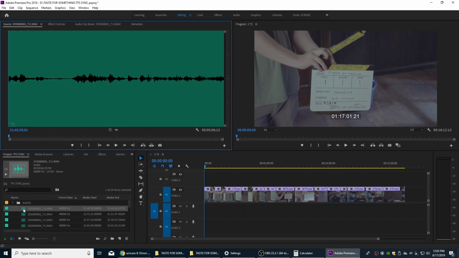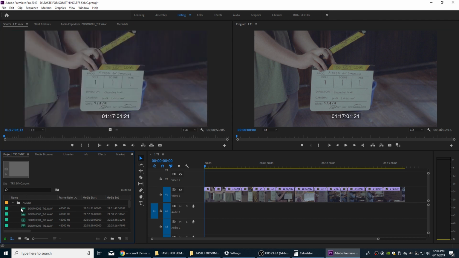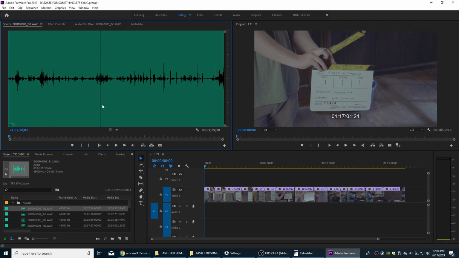These should be mono files that they shot it in. And this is a mono file. This one is not a clip. This was a test, so I can get rid of that. And this first one is another test, so I'm going to get rid of that. We should be able to see a slate. There we go. There's the slate noise right there.